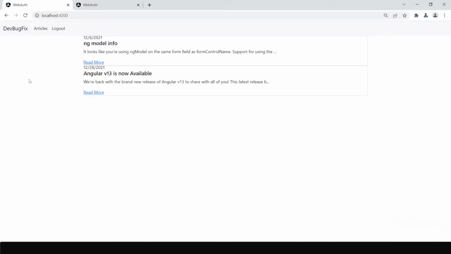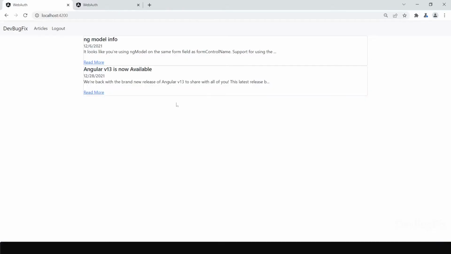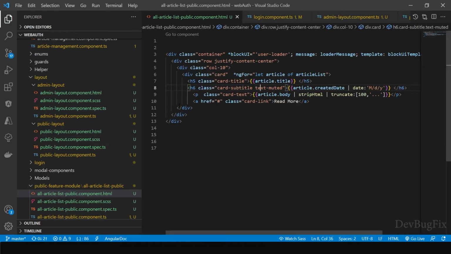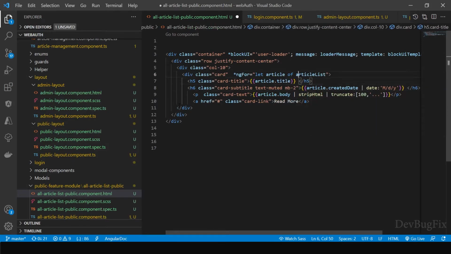We will change the date position. First title, then date. Like this. Now I will add margin. MB-2 margin bottom.